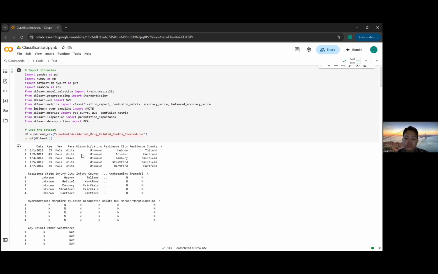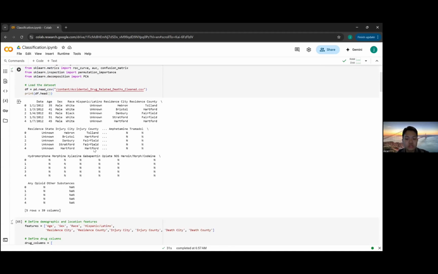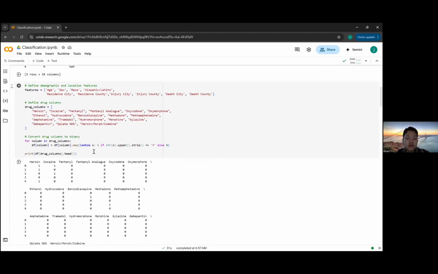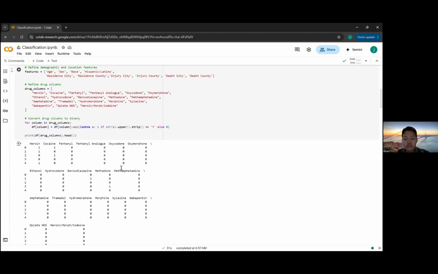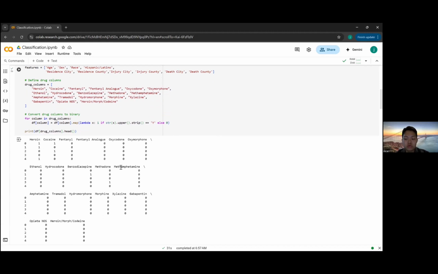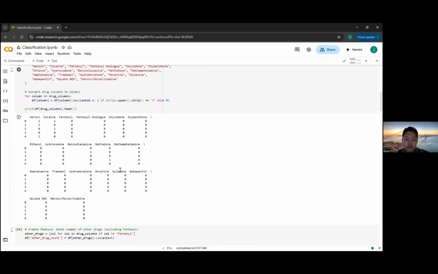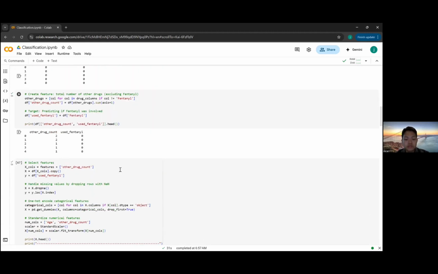Then we load our data set and check it with the head function. Here we can see we uploaded successfully. Then we define which columns we will use as features in our model. First, we define demographic and location features right here. Next, we list the drug columns we will analyze. Then we convert all these columns to binary values, so Y becomes 1 and everything else becomes 0. Finally, we check the first few rows of them. And we can see we selected successfully.